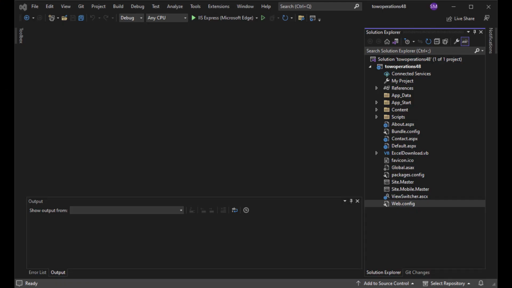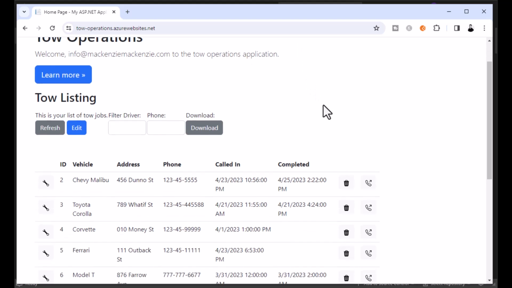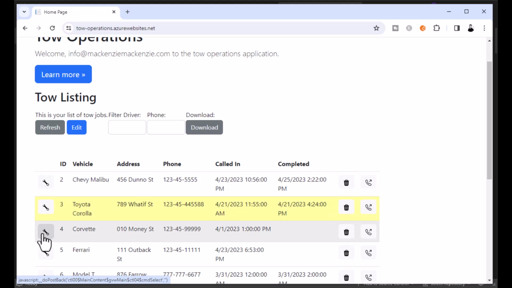Okay guys, super fun one today. We are looking at some security for our little application. Here is our published towoperations.azurewebsites.net. So this is out on the internet, and we publish this every time that we do changes to it. You can see that this is our complete app.